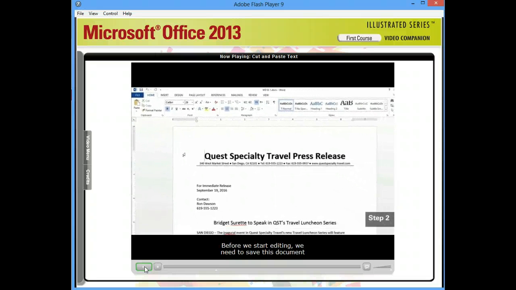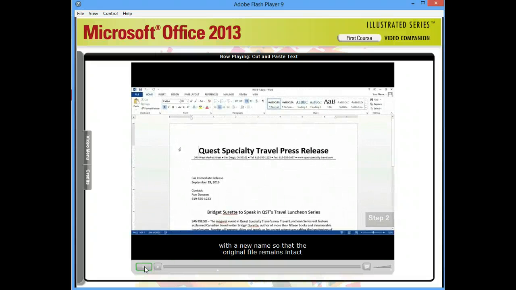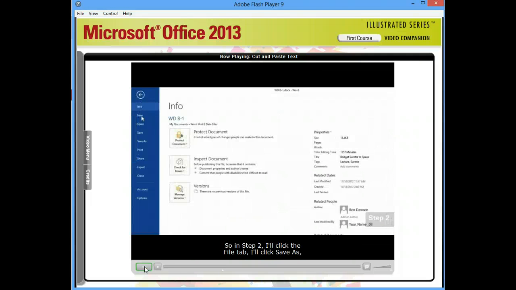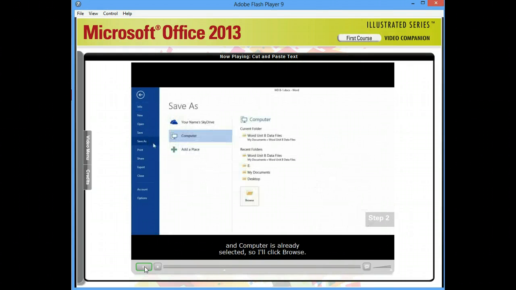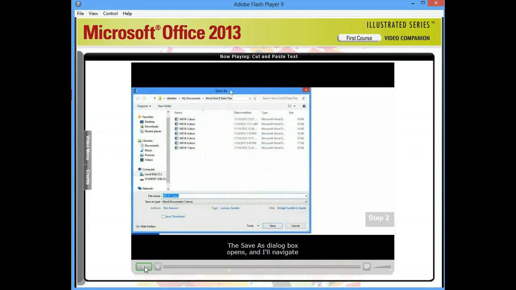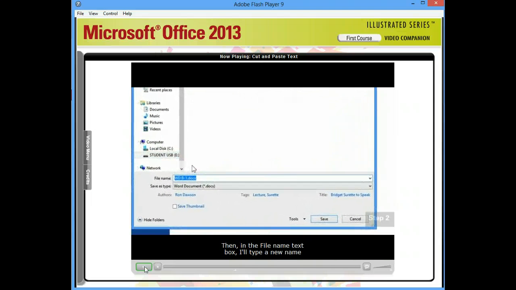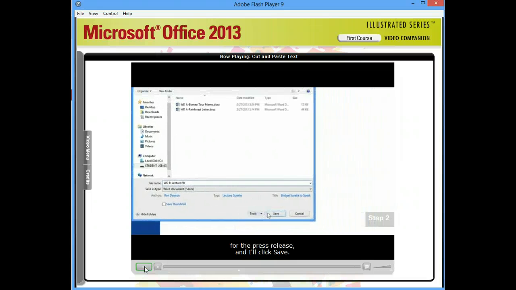Before we start editing, we need to save this document with a new name so that the original file remains intact in case we ever need it again. So in step 2, I'll click the File tab. I'll click Save As, and Computer is already selected, so I'll click Browse. The Save As dialog box opens, and I'll navigate to my flash drive, which is where I want to save the file. Then, in the File Name text box, I'll type a new name for the press release. And I'll click Save.